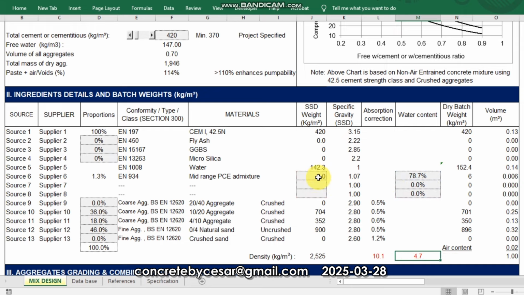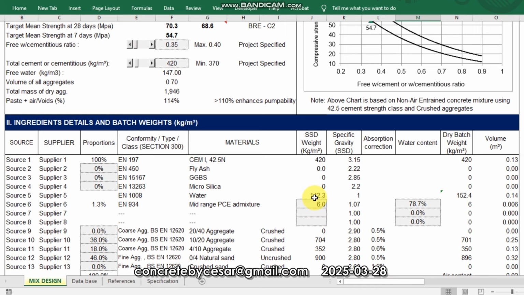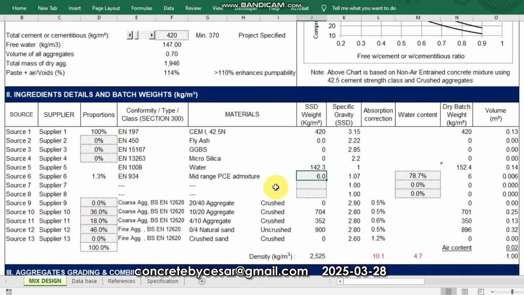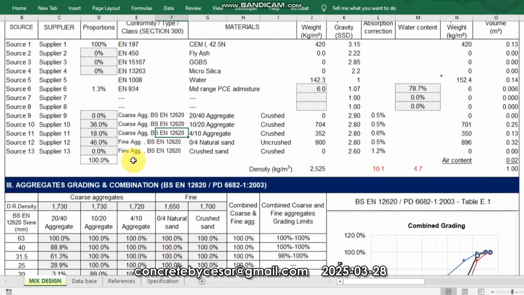So it will be deducted, and you will notice that the water now is 142.3 comparing to the original 147, since I deduct an amount of 4.7 water inside this admixture. So I hope that is clear to you. Next will be the aggregates.